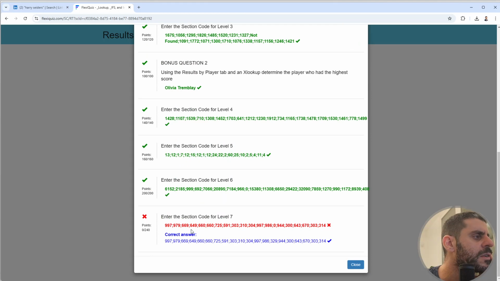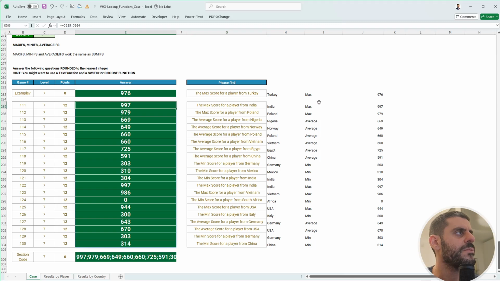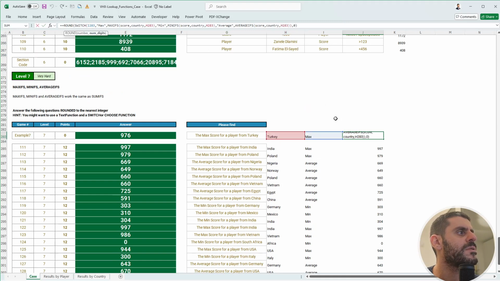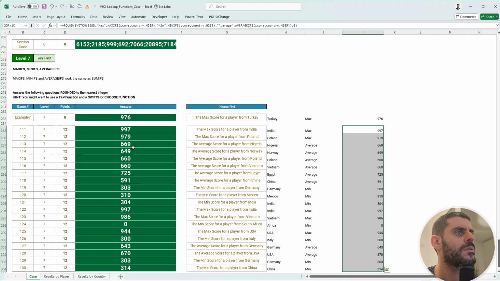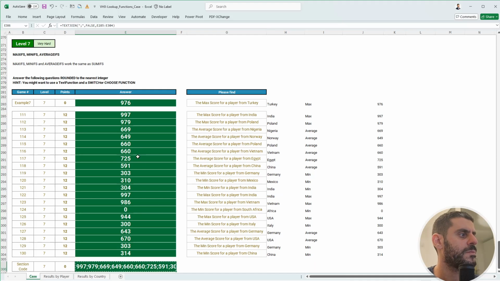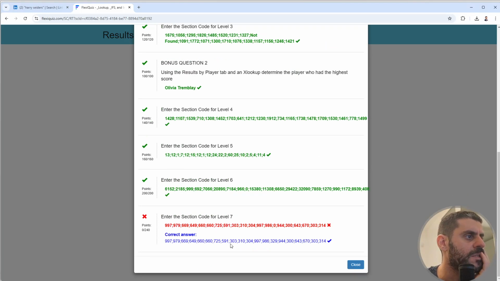Okay. Yeah, actually the scores are good, but for some reason probably the rounding has an issue, because I have the round to the nearest integer, 0 decimals, so I don't know what happened, to be honest. But yeah, you can see the results are exactly the same. Oh no, probably I have one.